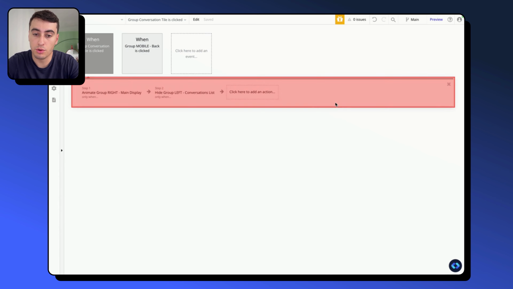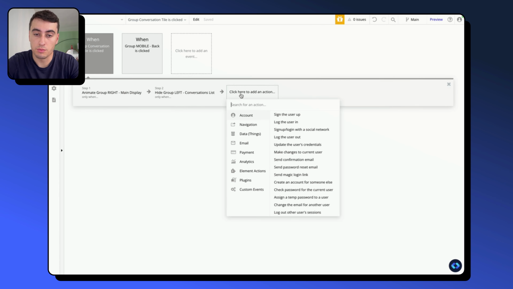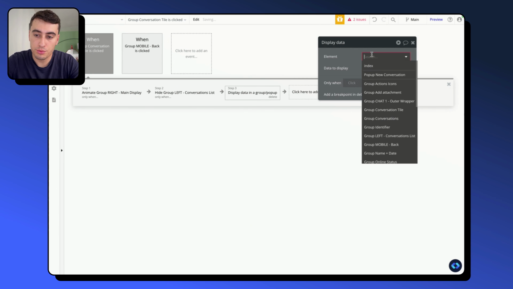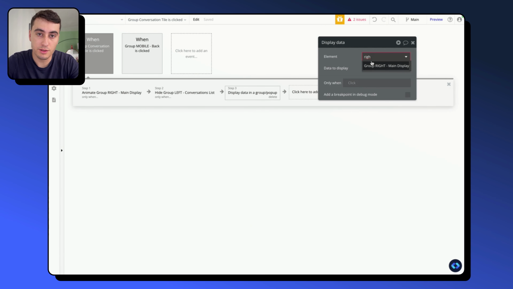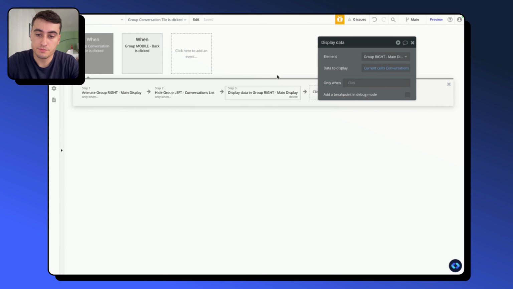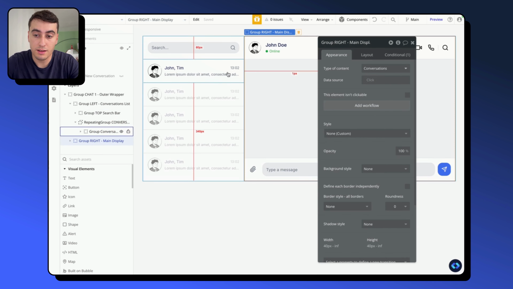I'm going to click edit workflow. I have these steps that are only for navigation, so we won't need them. I'm going to use a display data in a group/popup action. I'm going to select the group I want to display the data in, which in my case is group right main display. And I'm going to send the current cell's conversation. So basically, with this, Bubble knows that when I click on the conversation, it needs to send this data into this group.